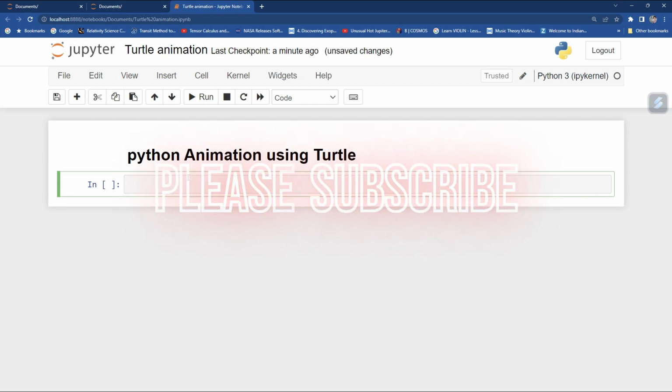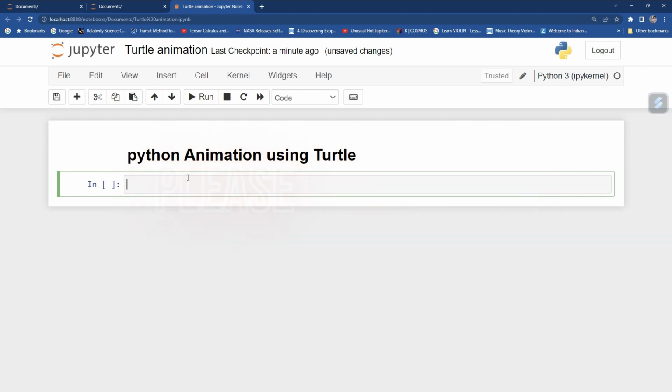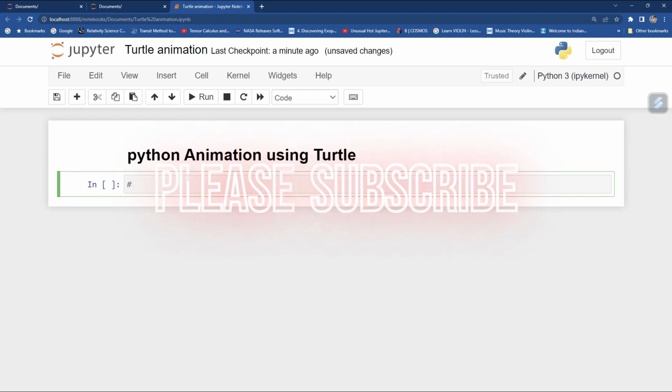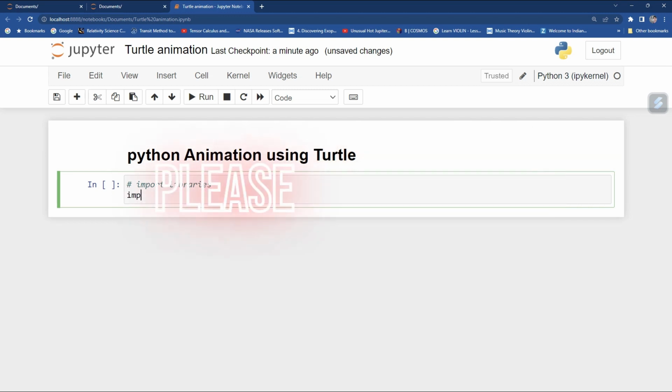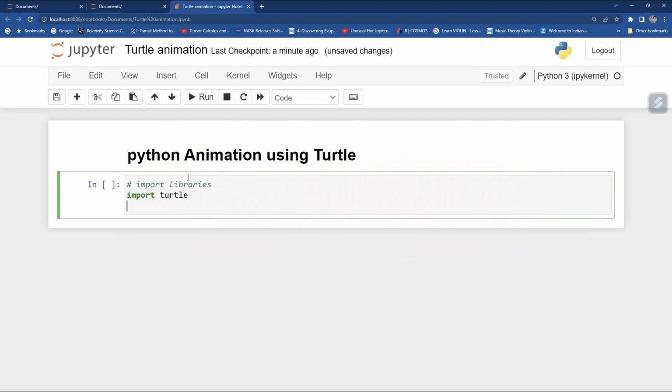So first we need to import some libraries. So we will import turtle, import turtle, and then import numpy as np.